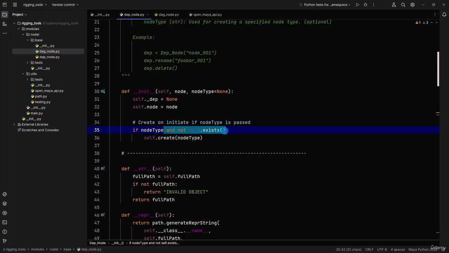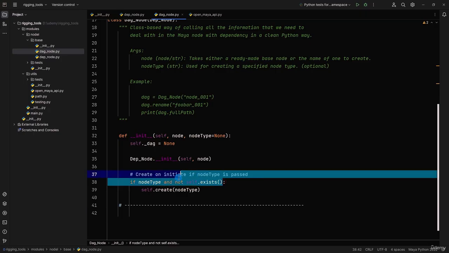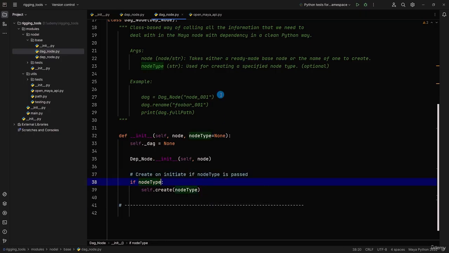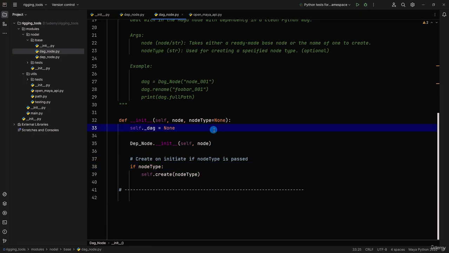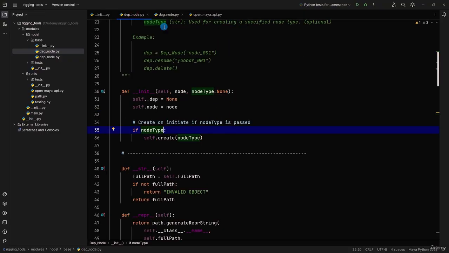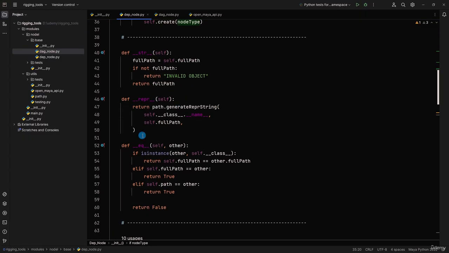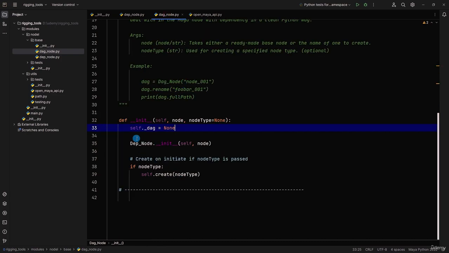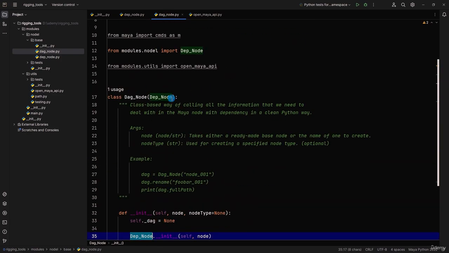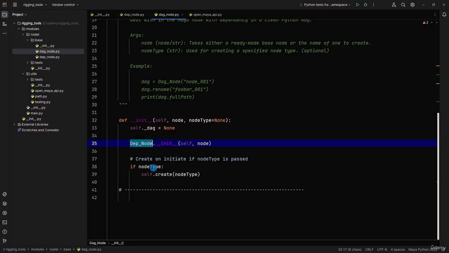So let's remove this code from our dep node, and let's also remove this code from our DAG node, because we do not want this. Okay, there we go, that's perfect. So we've got our divider. We don't need to copy our string, repr, or equal dunder methods, because those are essentially being passed through the class hierarchy. But let's go ahead and create our node getter and setter.